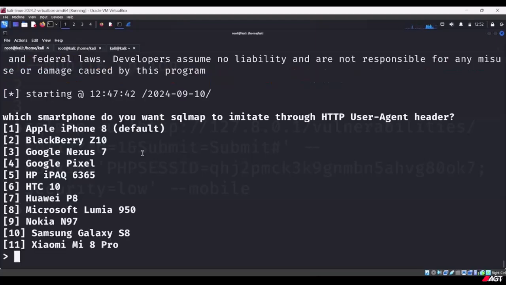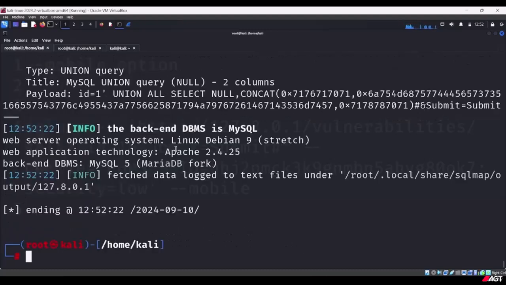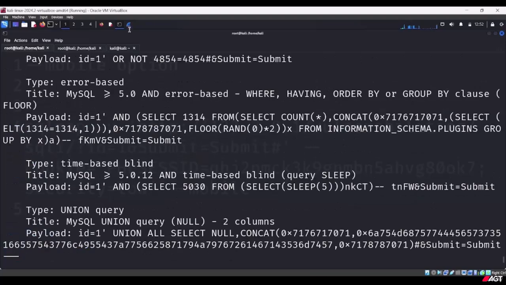and hit enter. Now it's asking us which mobile device we want to imitate. You can choose from options like Apple iPhone, BlackBerry, and more. If you want to keep the default one, just hit enter, or you can type any number. Using the --mobile option helps you see if the website behaves differently on mobile devices, which could reveal hidden vulnerabilities.